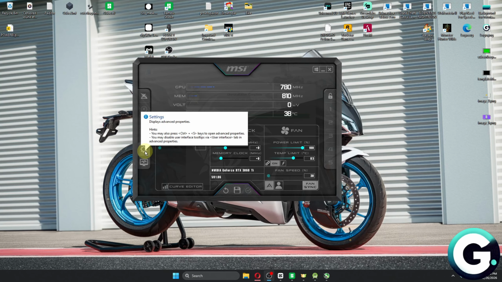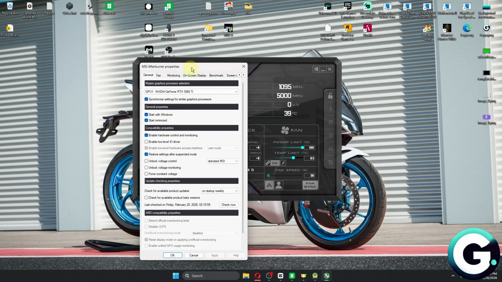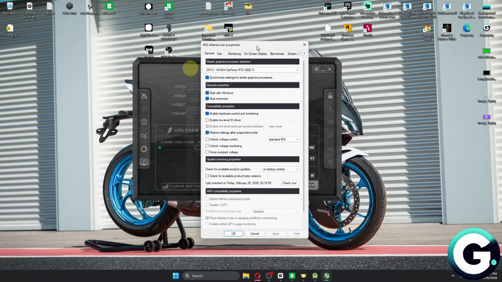It's going to be a gear icon. This is going to be totally different for different interfaces out there, but in my case, just click on the gear icon, which will then take us to the settings of MSI Afterburner. Inside this page, click the compatibility properties and simply scroll down and look for the unlock voltage control.